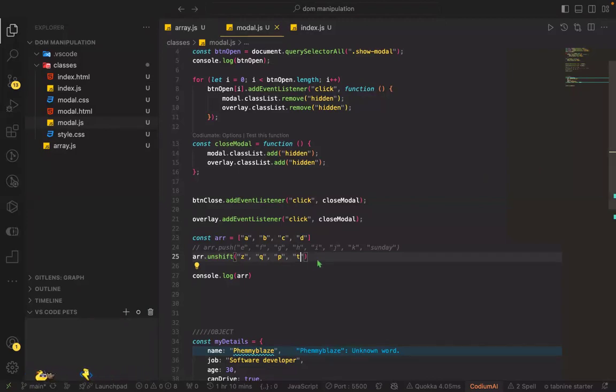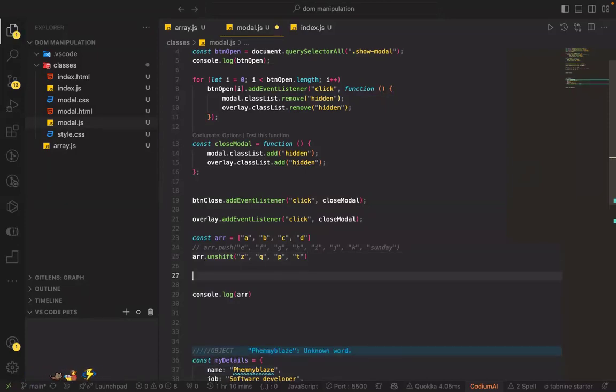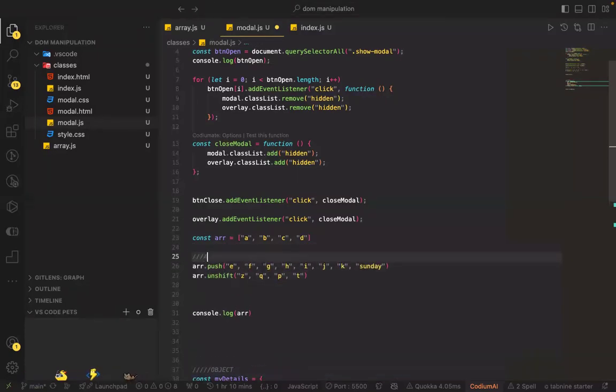Okay. All right, that is to add to an array. If you want to remove from an array, there are three types of removing from an array. Let me just comment this. Let me do adding to an array.